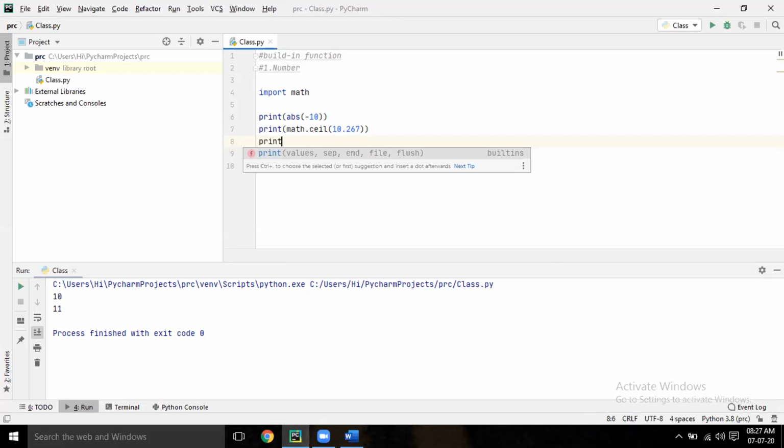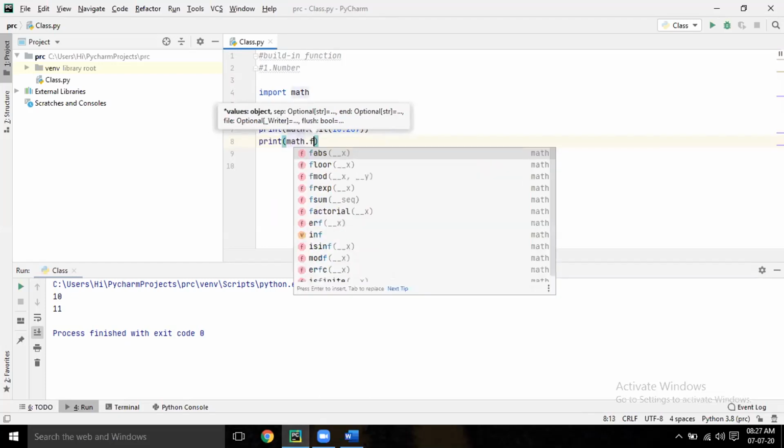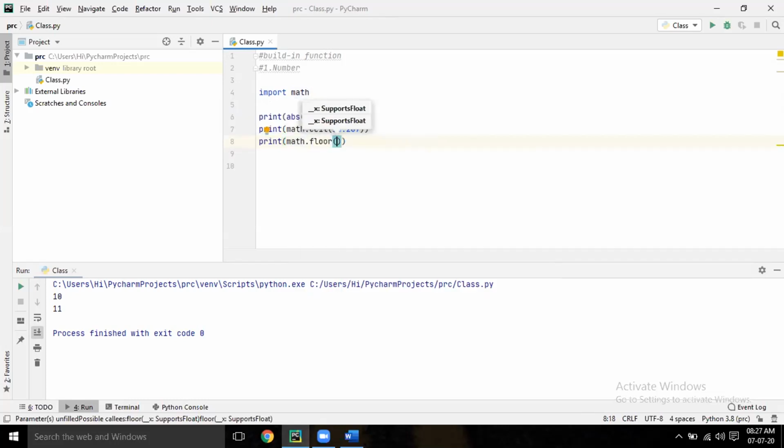Okay. Now write print math dot floor. Instead of ceil, write floor. Now write the same 10.267 that you wrote there, and run it. So floor will always give the lower value. 10 point whatever it may be, it will always give 10. But ceil will give the upper value. So these are the two math functions.